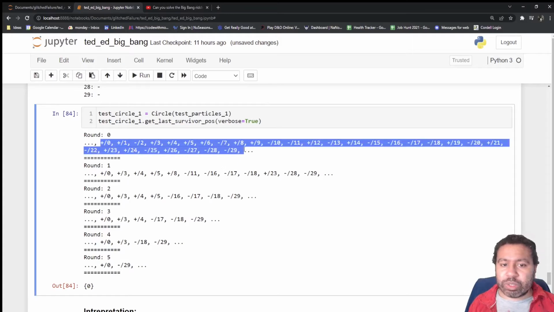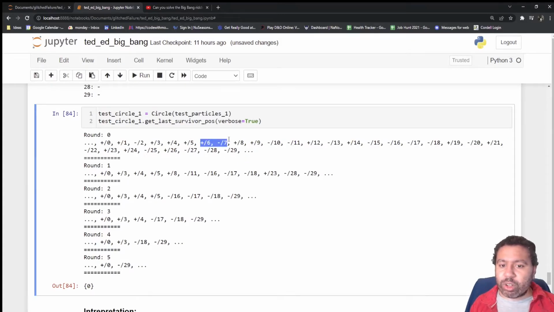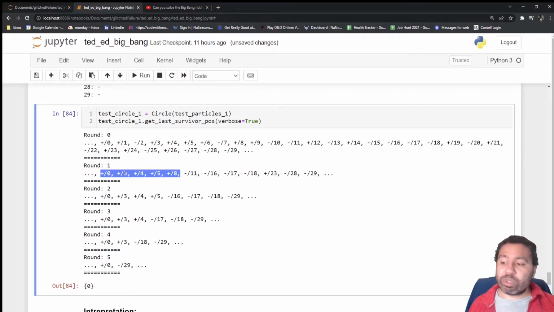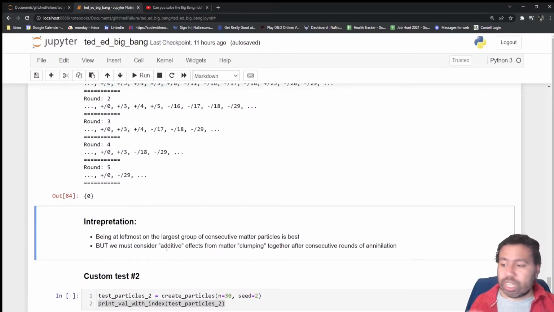If you look at the history here, it does make sense. You can see things getting knocked off properly, but after a round, you start realizing that there's a point where that 0 position is actually the leftmost survivor of a larger group. You can see the group combines after a while. Here's a group of 5, which wasn't there before. So you have to consider these successive rounds, and I had to change my interpretation. I still agree that you want to be to the left of the largest group, but you have to consider these additive effects when matter particles start clumping together after successive rounds of annihilation. You can't just assume the largest one off the bat is the right one.